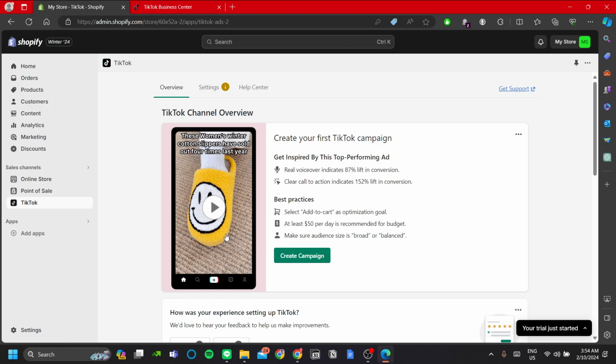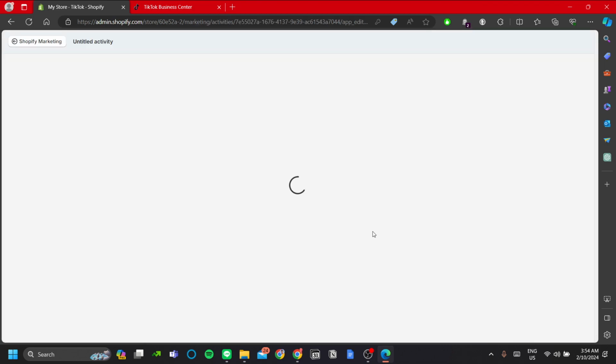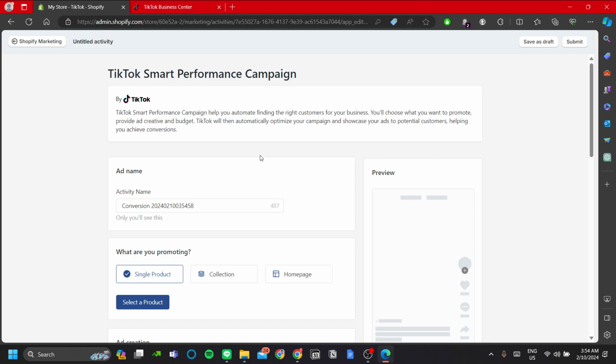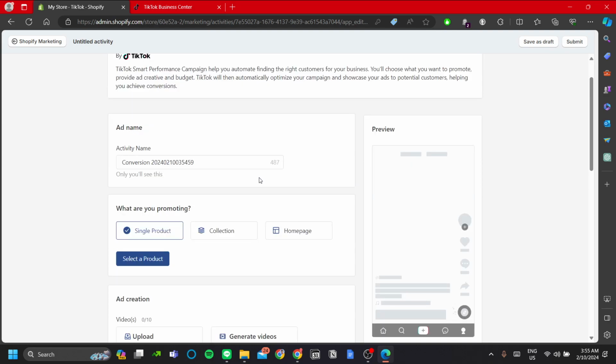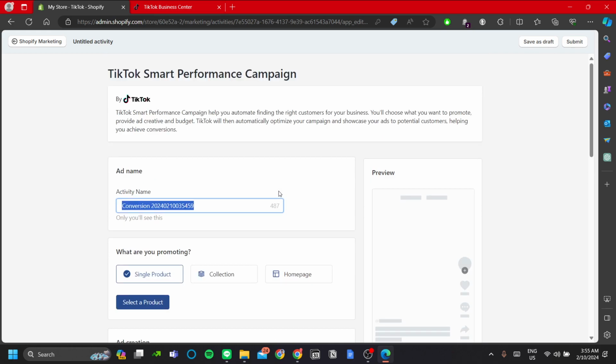Now, once you've set up your TikTok and Shopify and they're both connected, you can click Create Campaign here in the TikTok sales channels and then click Create Campaign. And what this does is that it will bring the TikTok Smart Performance campaign, which allows you to create a TikTok ad campaign just as easy as you would create a normal TikTok video in your personal account.